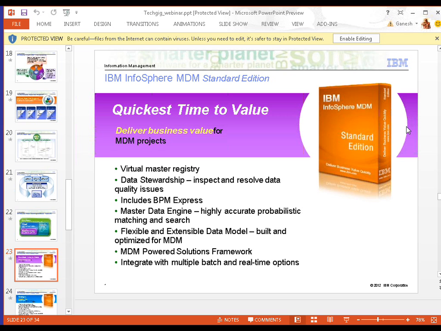And finally, as I said, there are multiple integration options provided, which allow you to integrate with both real-time as well as batch integration options. Next, we talk about the advanced edition, which is, like I said, advanced.